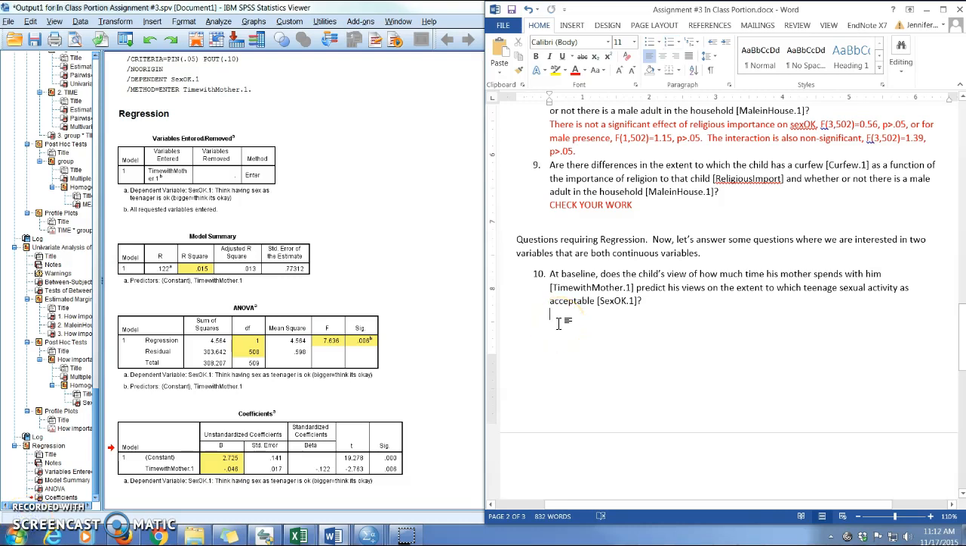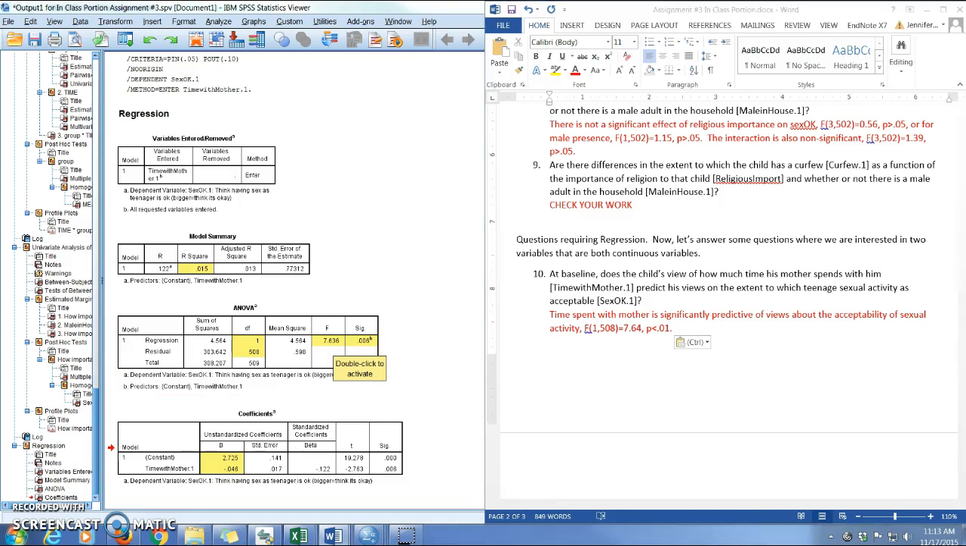Okay, so I'm just going to paste this result in right here, and what we make of the statement in our results is that the time spent with the mother is significantly predictive of views. And then we put F with 1 and 508 degrees of freedom equals 7.64, P less than 0.01. And then the next thing that we want to do, of course, is we want to say, okay, and what is the nature of this relationship? What does this prediction equation look like?